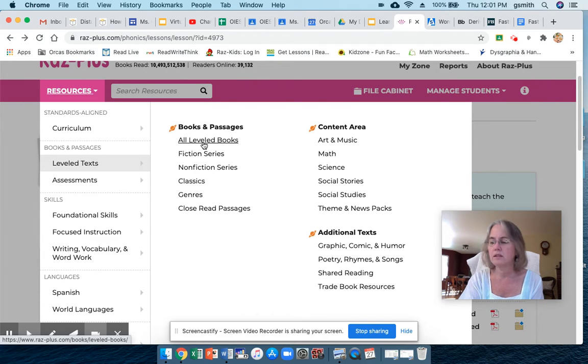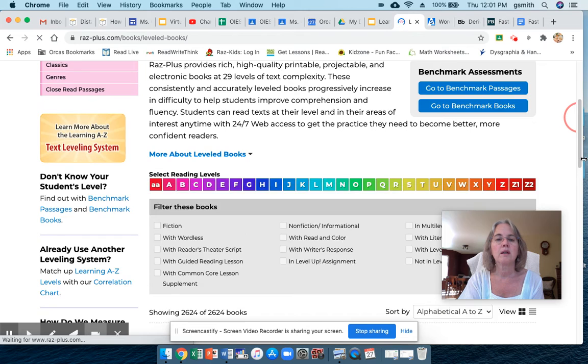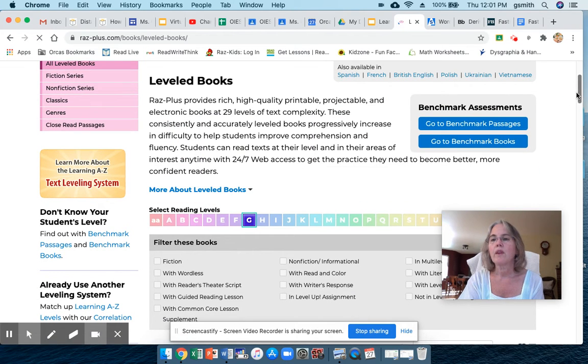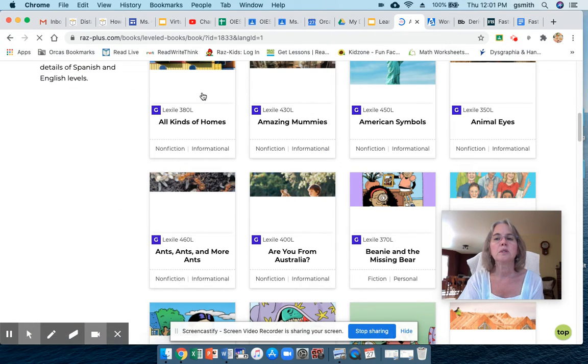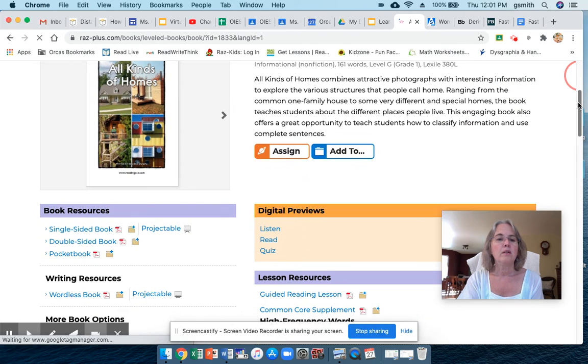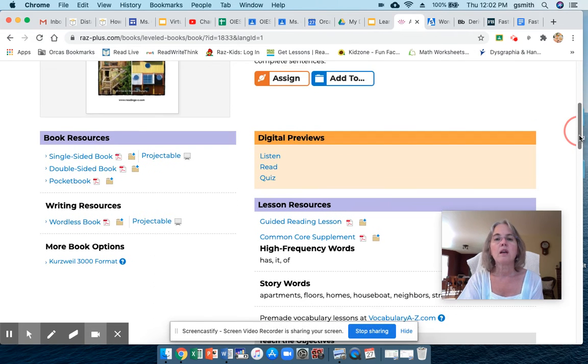I'm not really going to spend any time in here because I believe everyone is pretty familiar with this. I just want to randomly bring up one and remind people, All Kinds of Homes. Once you get here, you can choose to project. Then it will give you all your whiteboard tools. If you're going to print double-sided books, and oh, I picked one without different languages, darn.